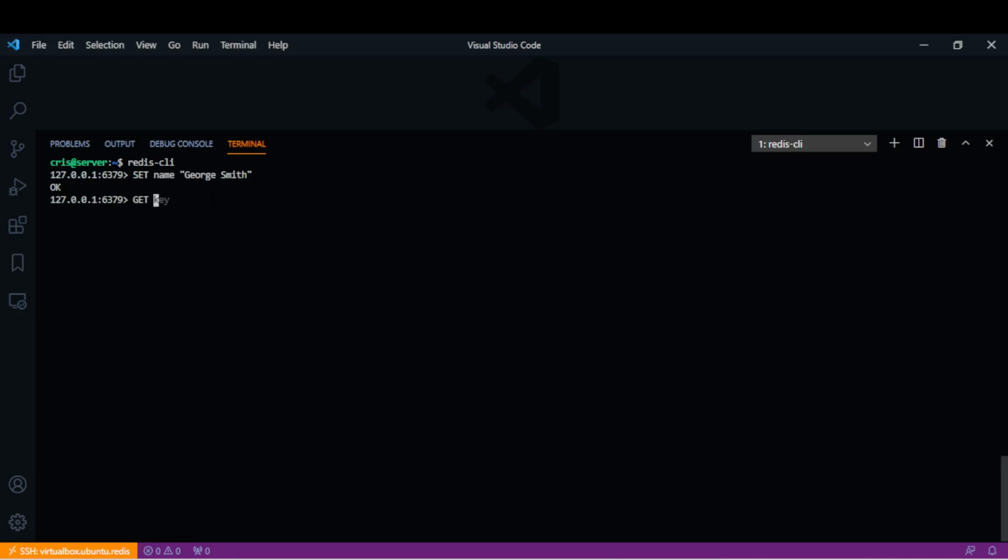So if we want to get that value, we need to type get, then we need to put the key that we want to retrieve. In this case it will be name, and as you can see, this string was displayed, so that means that it was stored.